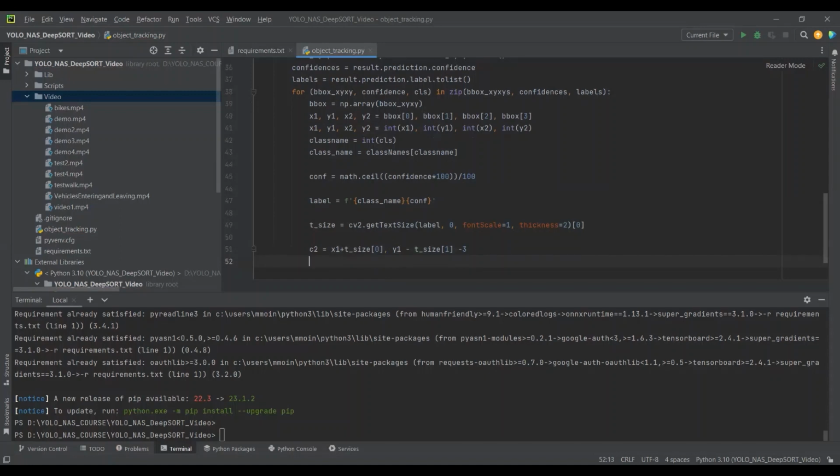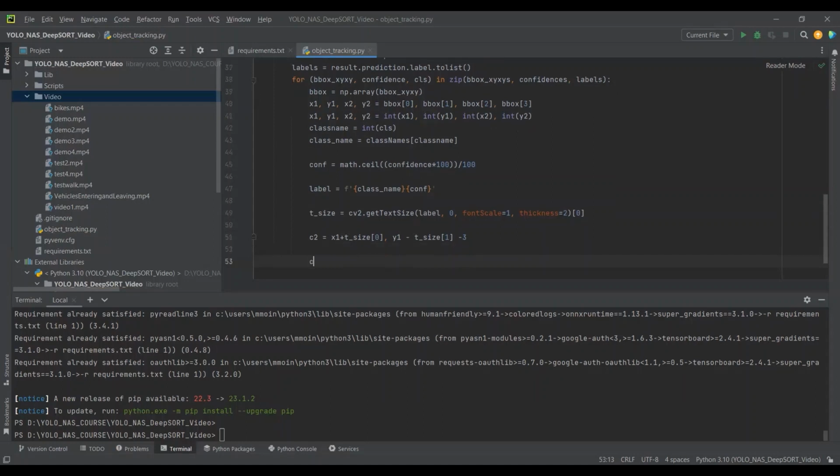So now I will be just creating a rectangle around each of the detected objects. Or you can say that we will be creating a bounding box around each of the detected object. So for this, I will be using cv2.rectangle function. So here I have just passed the coordinates of the bounding box. For each of the bounding box, we have four coordinates.